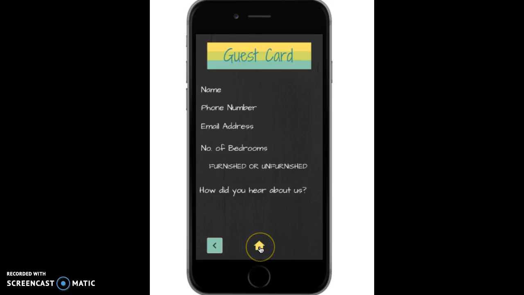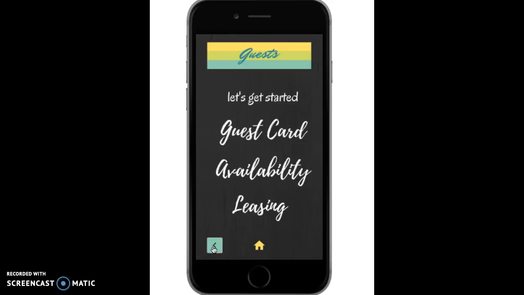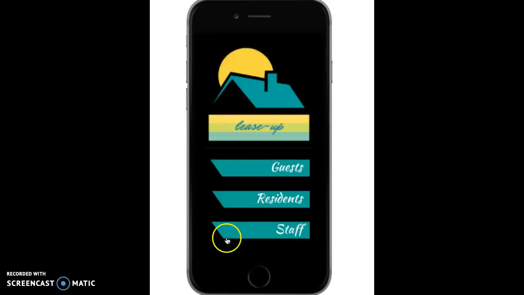And then at the bottom too, they also have the option to go home instead of going back. So we'll click on back first, and that just brings us back to the guest page. And if you want to go back home from this page, you can click back here as well.